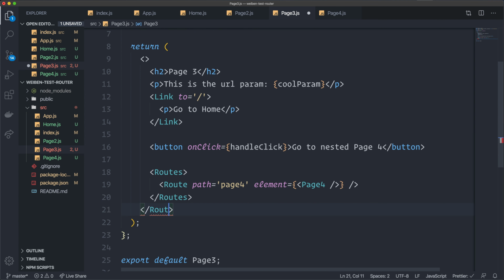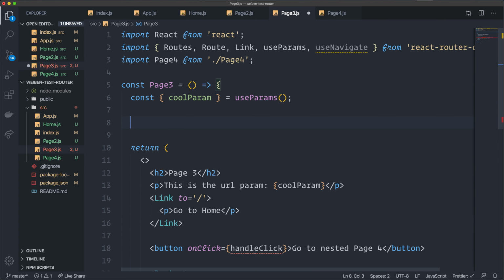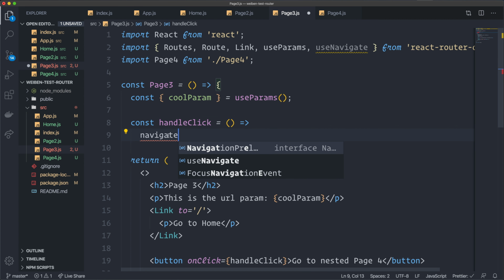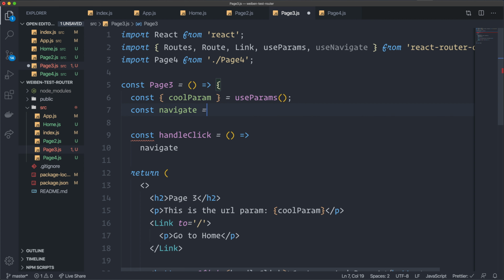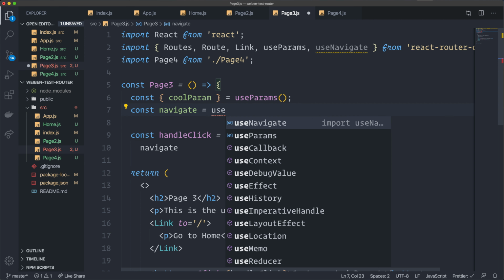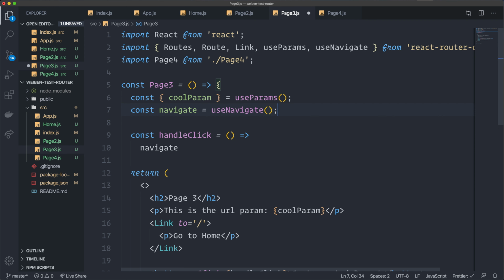Don't know why it's changed this fragment all the time. That's very annoying. You should have the end fragment here, of course. Then we create the handle click function, const handle click equals. I'm using arrow functions as usual. And I'm going to use something that's called navigate. And that one, we can grab that from const navigate. I'm putting it in a const that I call navigate. And I call the use navigate hook.